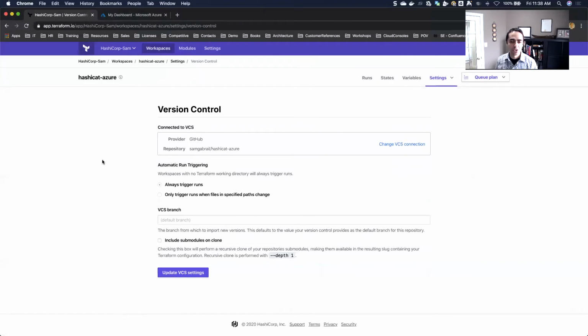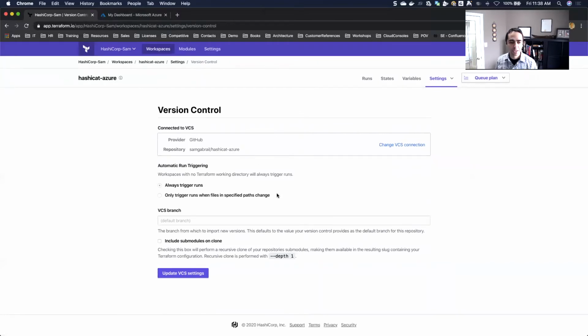Here's where you define your version control specifically for this workspace that ties into this repo in GitHub. You can trigger on every single run, so if you commit anything in GitHub, it will automatically trigger a run in Terraform. You can also specify specific folder paths, so that if something changes inside of your version control system, that will trigger the run as opposed to triggering at every point.